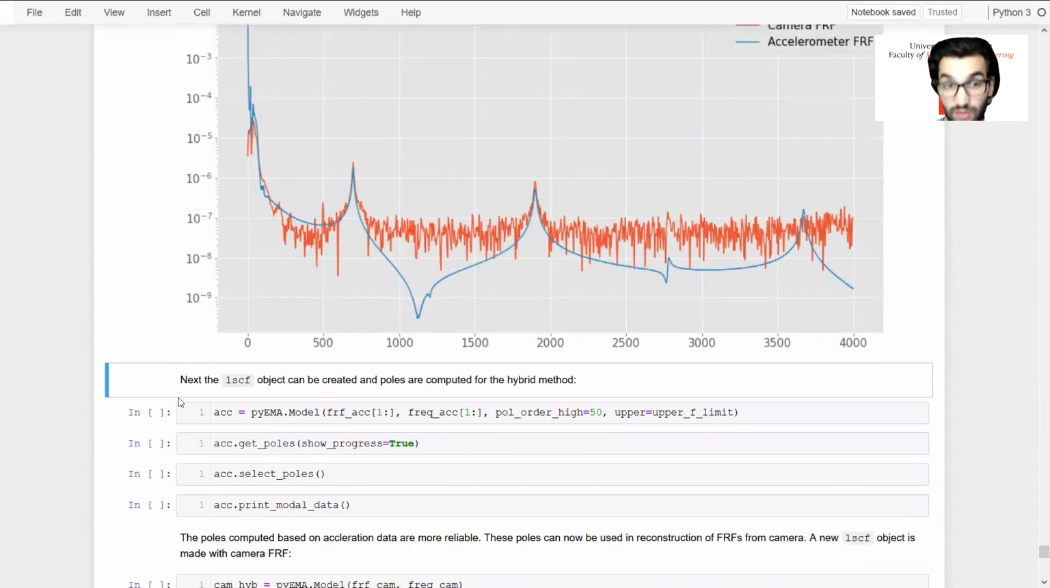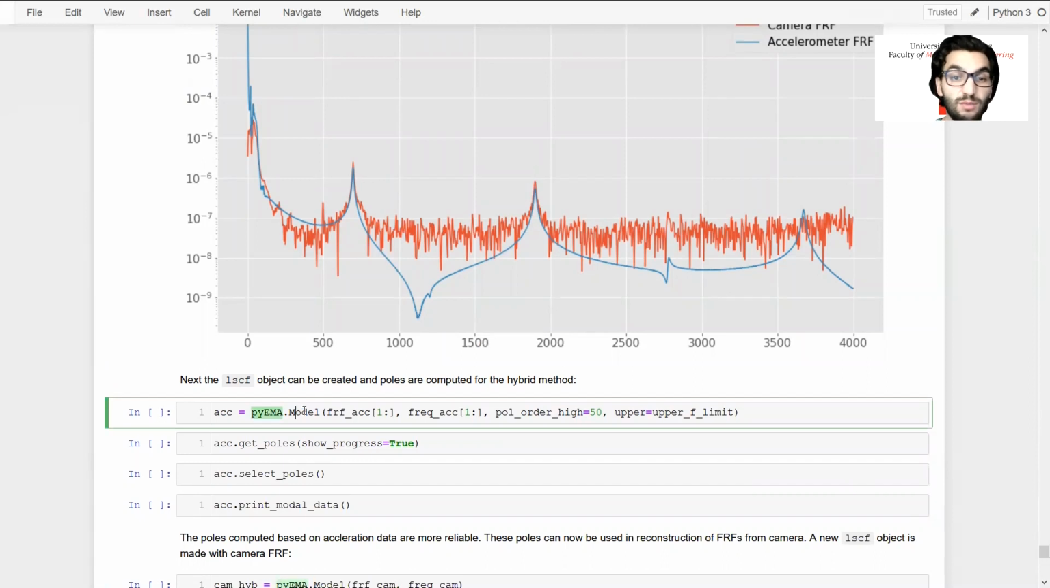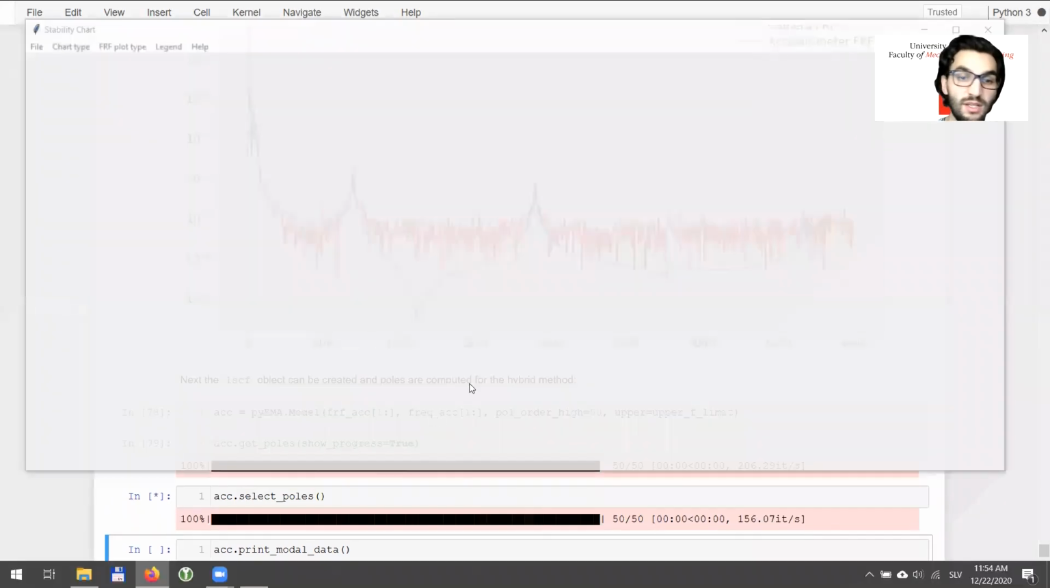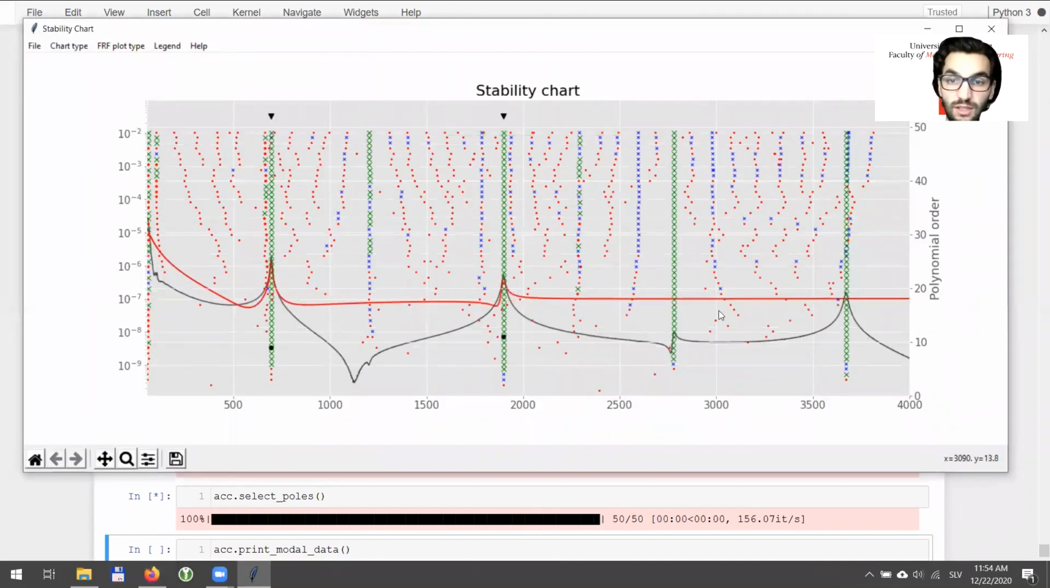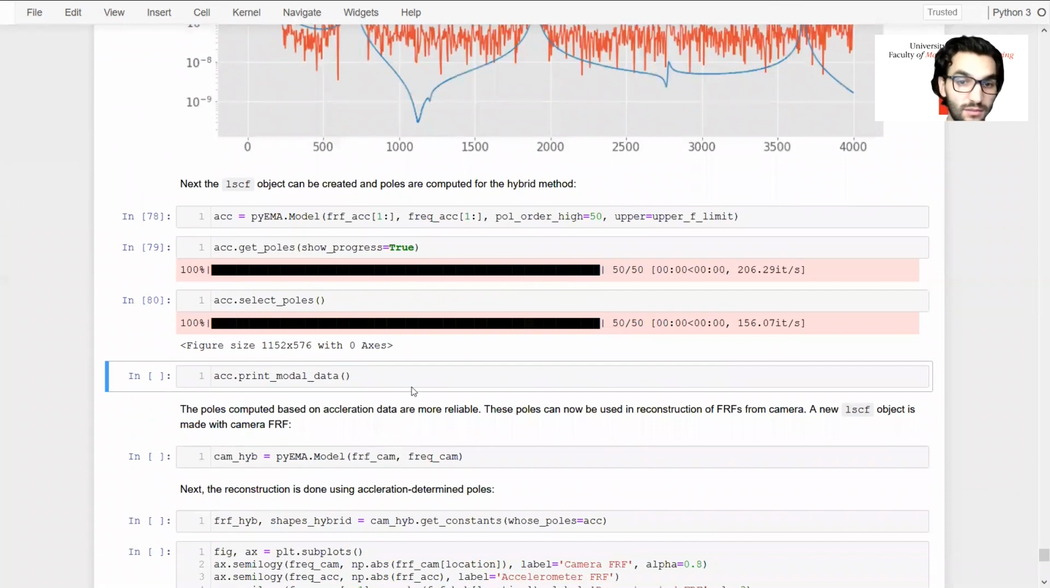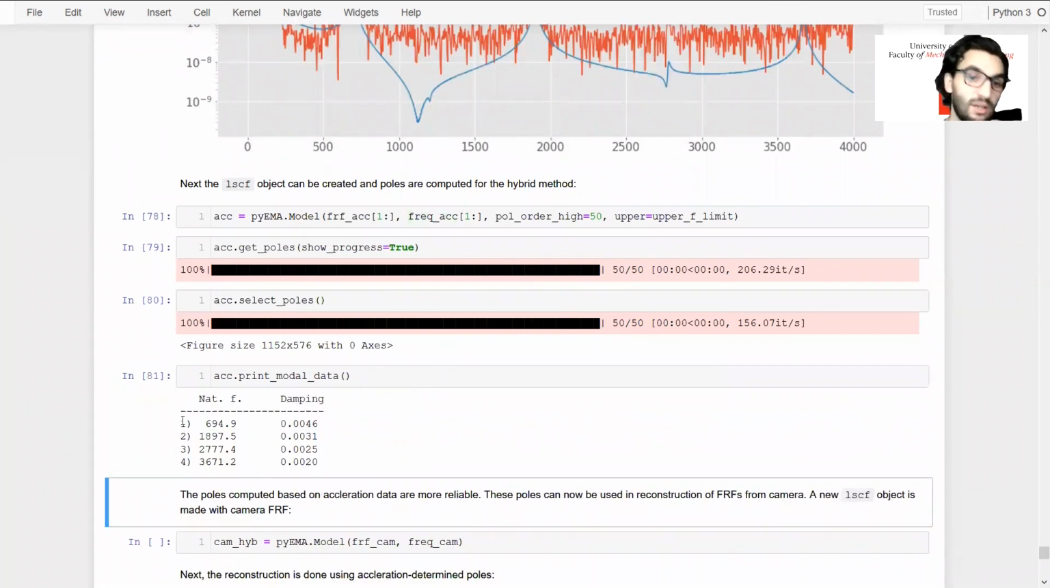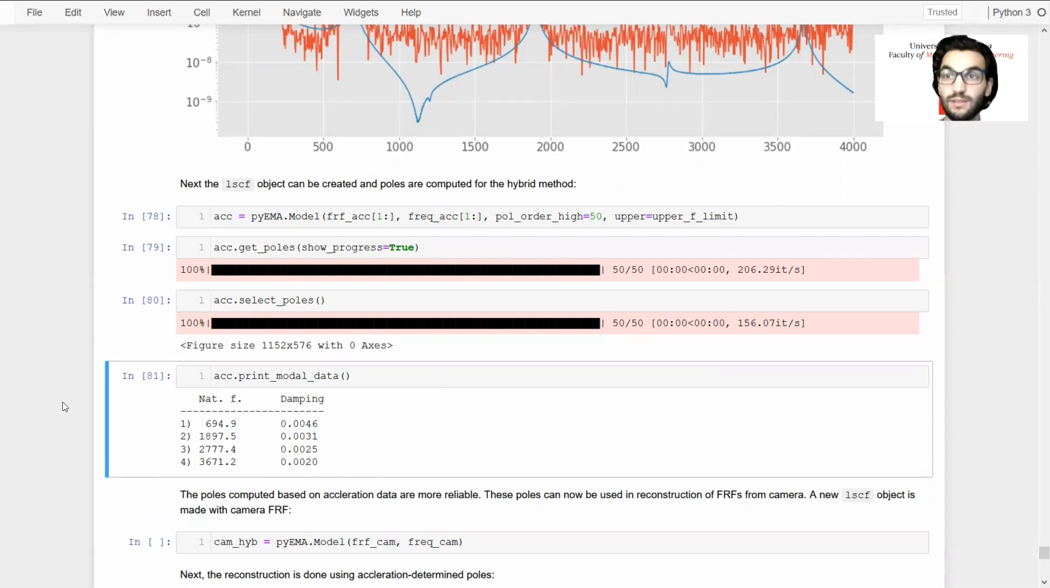Okay, and again, to do that, we're going to use pyema.modal. We are now going to input the frequency response functions from the accelerometer. We're going to define the maximum number of poles, the upper frequency limit, and again, compute the poles and select the stable poles. We can now see that a lot more poles are stable. We can select these poles like this. And if we now print the modal data, we can see that we now have 4 natural frequencies and all the damping ratios are positive.